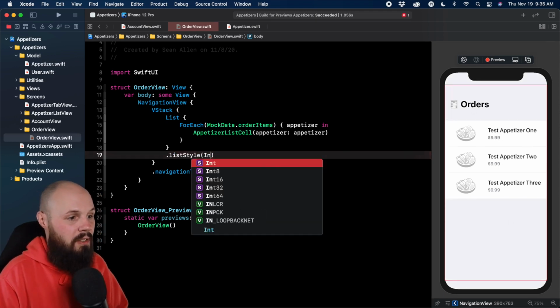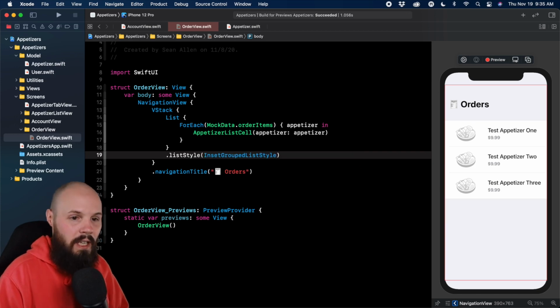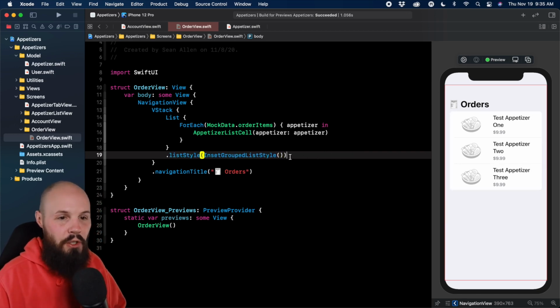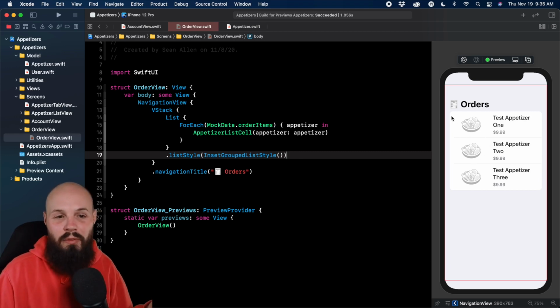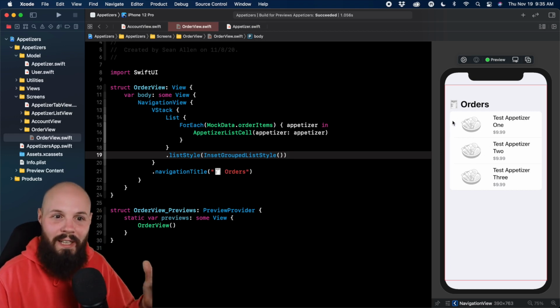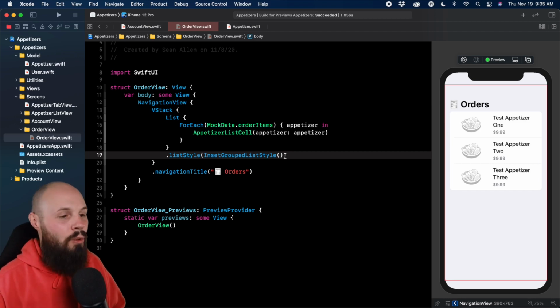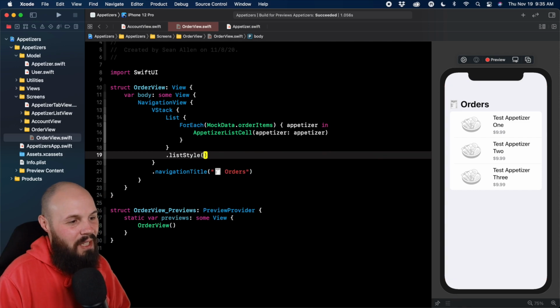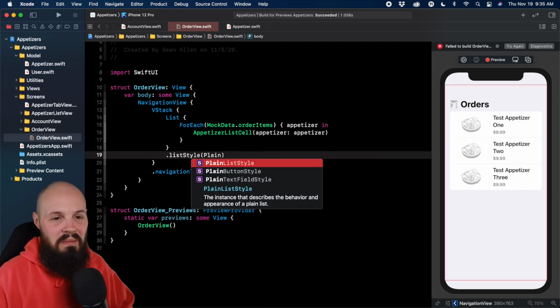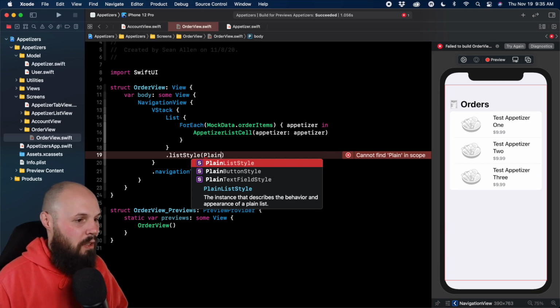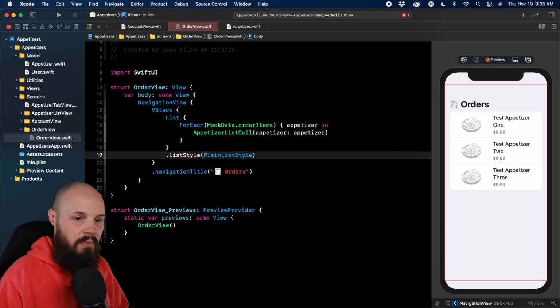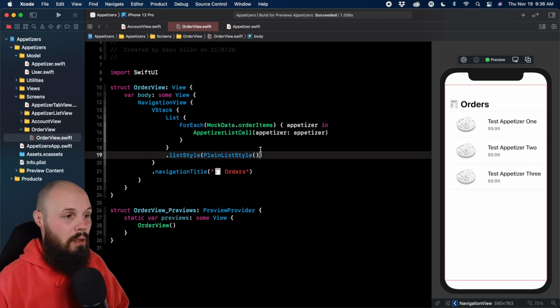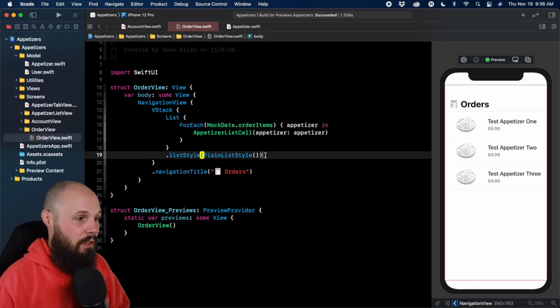Or you can do InsetGroupedListStyle. I guess this is what I was talking about when I was talking about the new look of list, not grouped. I just forgot the inset part, right? How table views now are kind of like, they got that padding on each side. So if you want that style, cool. We're going to go with the old PlainListStyle. I don't know, I still like this. Like I like the inset grouped for settings. I don't think it applies for every type of table view. So PlainListStyle. So now that we have our list, now we need our button in the VStack.